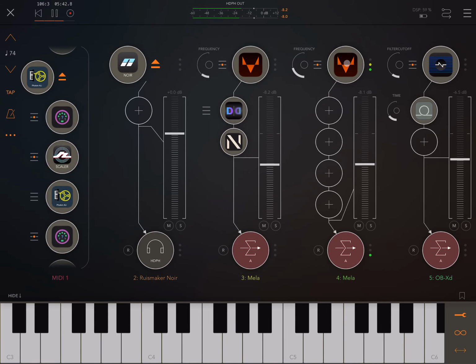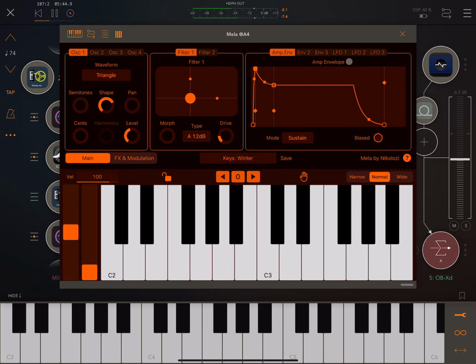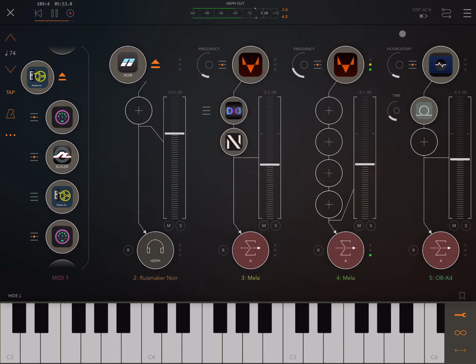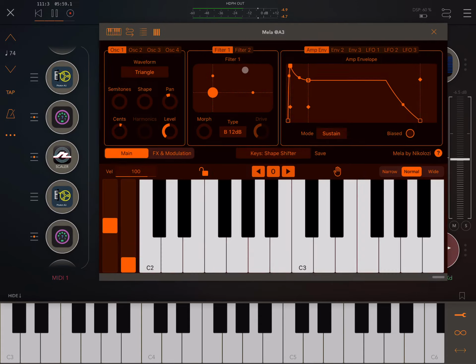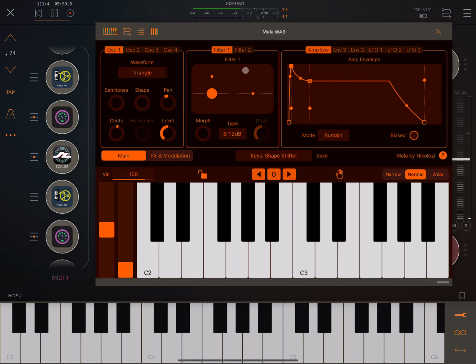Like, for example, here I'm routing the right hand of one of these piano motifs that I generated a couple of days ago into this instance of Mela here. And I'm putting the left hand part into another instance of Mela, a very nice synth. I'm going to be doing a tutorial on this at some point.